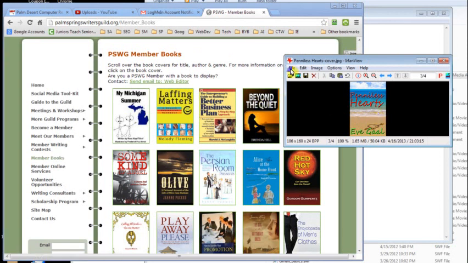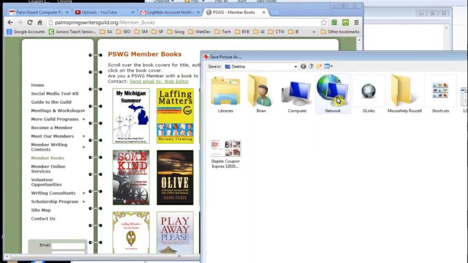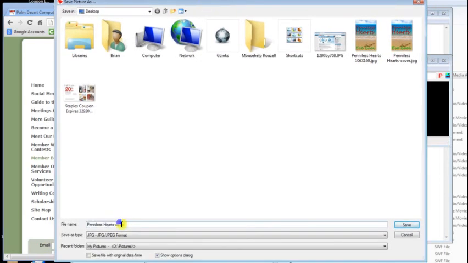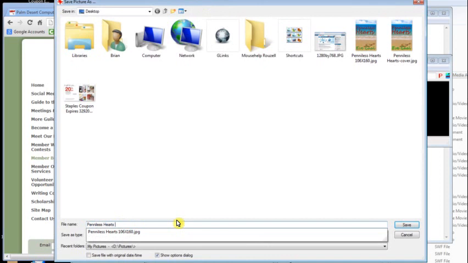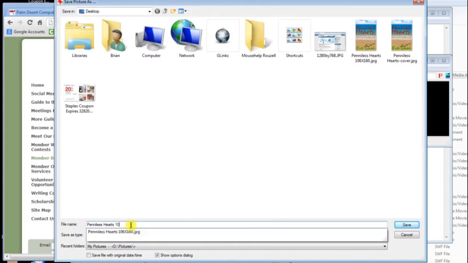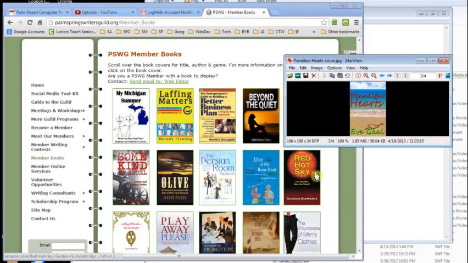Now I'm going to save my new image. So I'm going under File, Save As. I'm going to give it a name that makes sense for what it is, because it was called Penniless Hearts, and now it's that same name, but I'm going to add this 106 by 160. You have to type that in. For me this is a way to name files, so I know what it is and I know the size of it, and then when I save it, I'm just putting it on my desktop, so I say yes to replace it because I've been through this a few times.